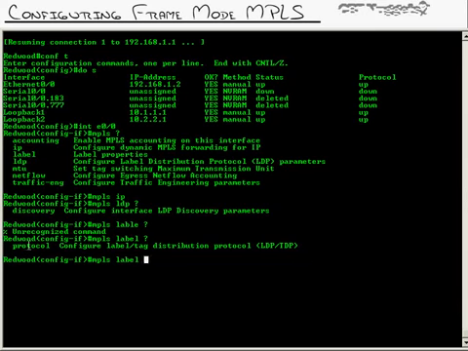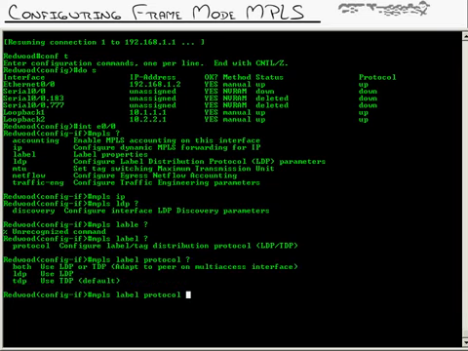Now you can choose what protocol you want to distribute those labels. So right here I'll hit a question mark and let me explain this. You see LDP, which is what we know, the Label Distribution Protocol, and that is the one right in the middle there. And then below it you see TDP, which we have not seen until this point. TDP stands for the Tag Distribution Protocol.